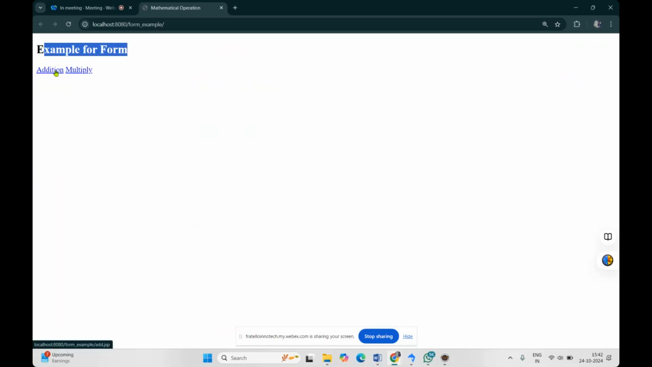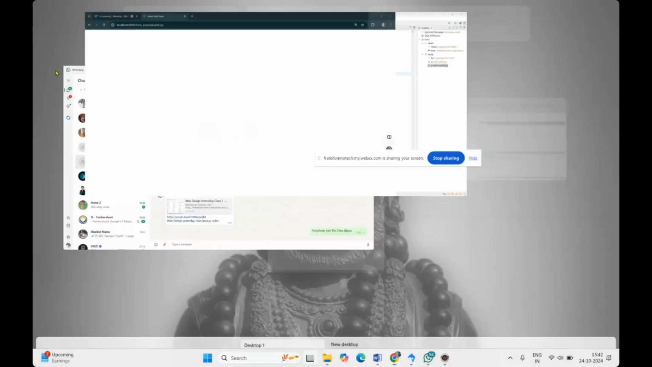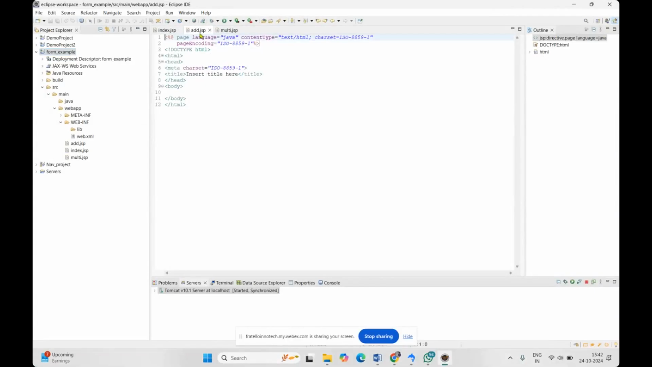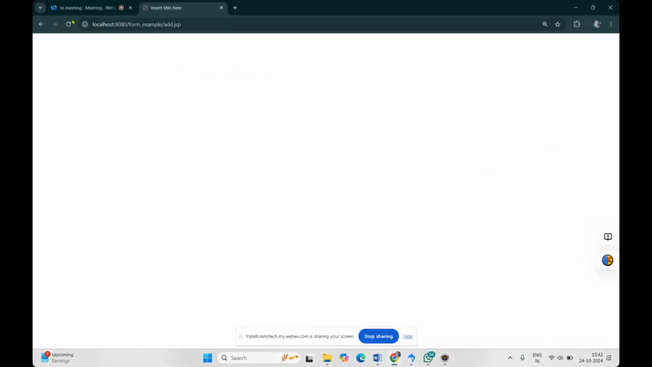But when we click on addition, it will go to add.jsp, but it is empty because in our add.jsp we didn't write any code or any tags, same as in multiply. So when a user clicks on the addition link, two inputs have to appear, for the numbers he wants to add, and we need to give the submit button also.